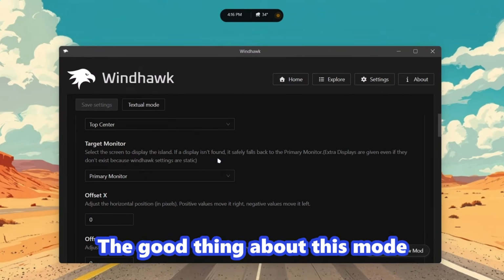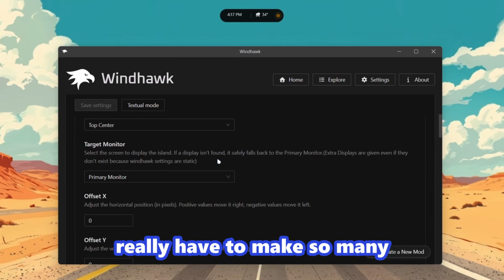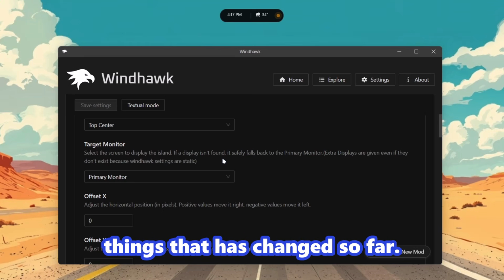The good thing about this mod is that most of the default settings are good enough and you don't really have to make so many changes here. Nevertheless, I'm going to show you some things that have changed so far.